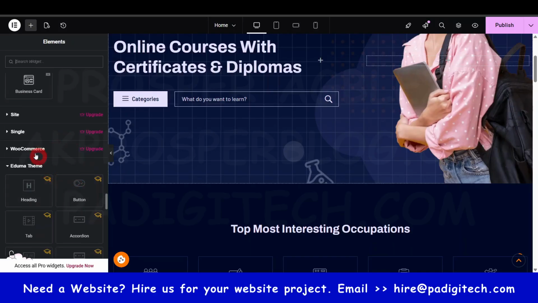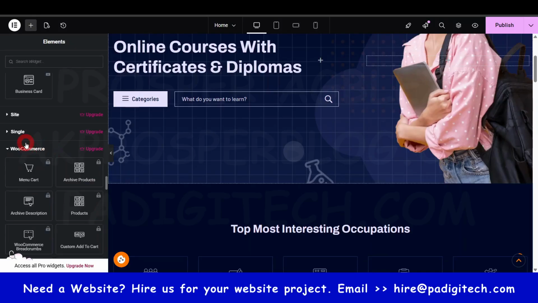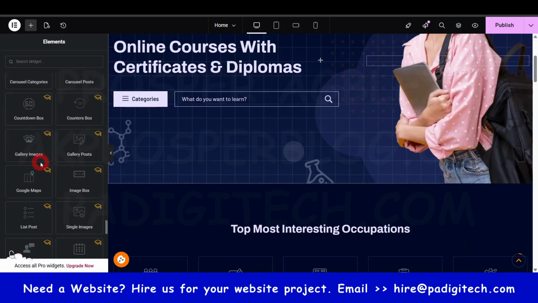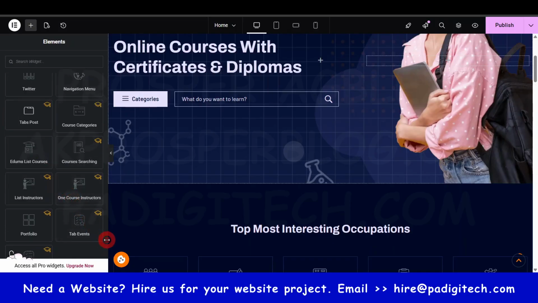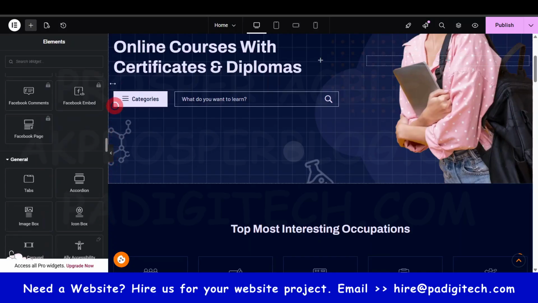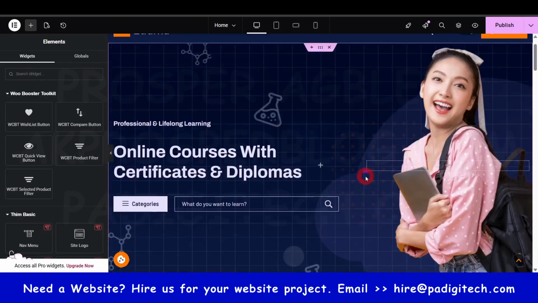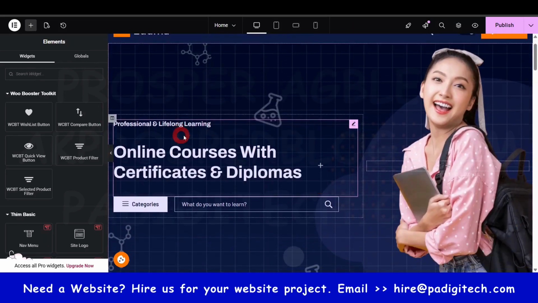All right, and then even WooCommerce, because we installed the WooCommerce plugin, so they also have their own elements. The Eduma theme itself has its own elements, but like I said, you will not need everything, and even if you don't have access to the Pro, you can still have a good website, like you can see here.